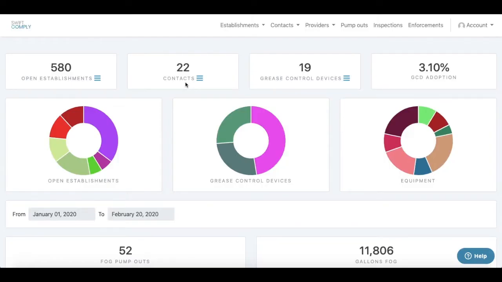All right. Welcome to your SwiftComply homepage. This is the homepage that city regulators see when they log into their SwiftComply accounts. You can see that this is our test environment here. Normally this will be your city logo, jurisdiction logo, whatever. So there's a lot of information right off the bat here. We've got our number of open establishments, contacts, grease control devices, some graphs using that same information.